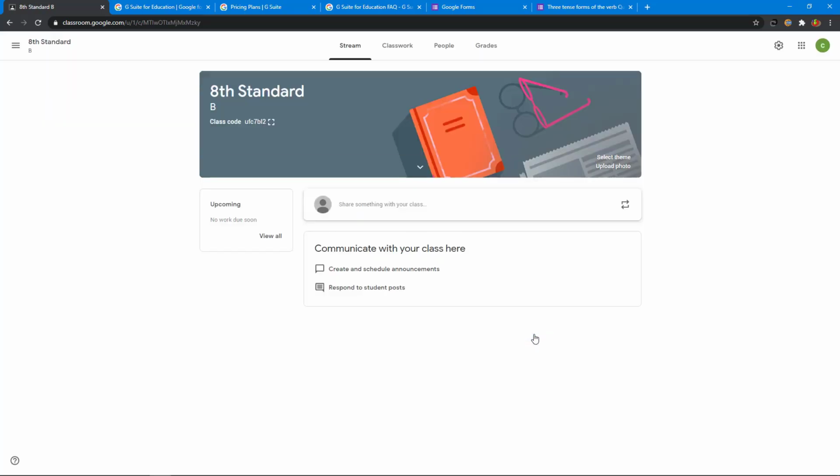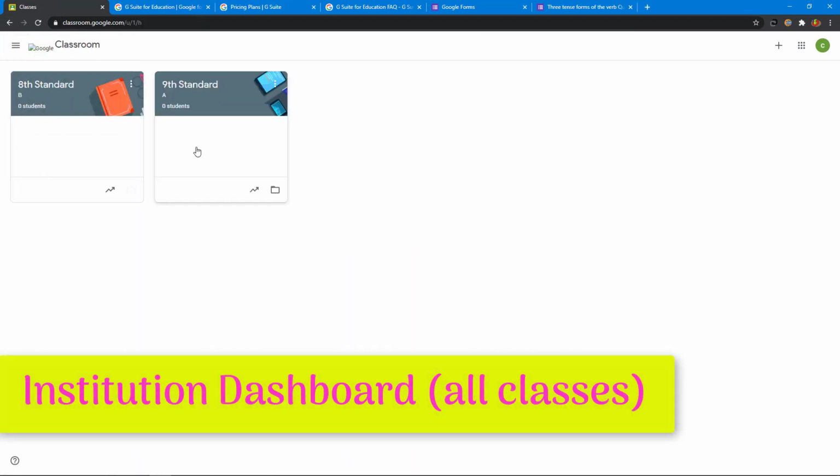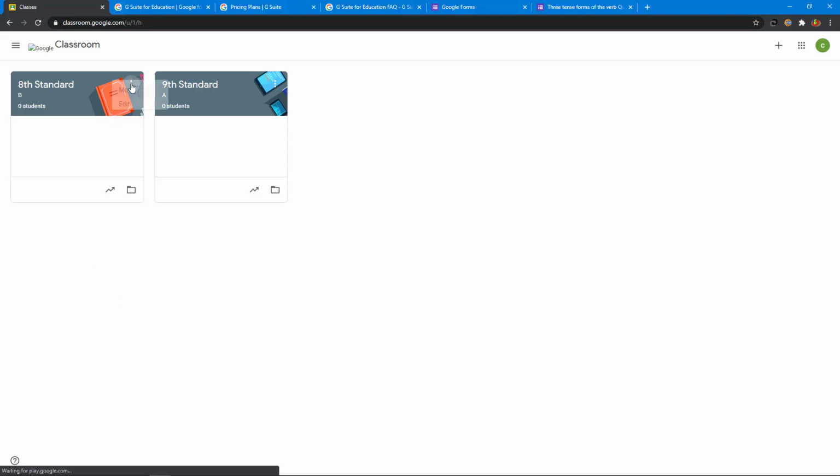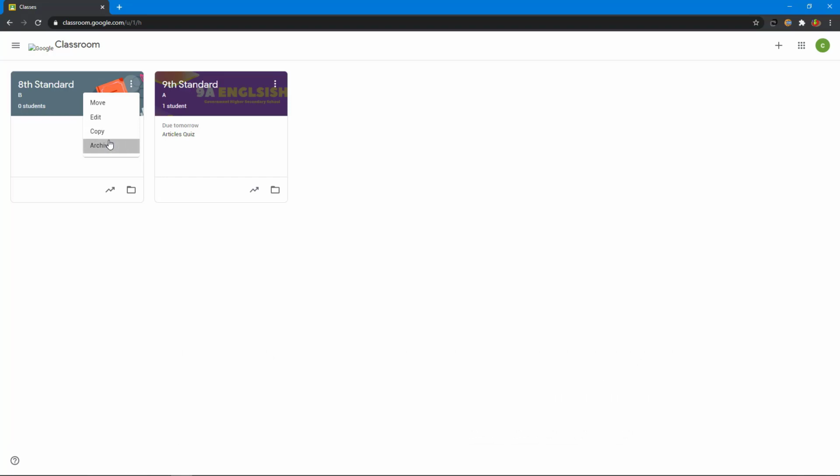Now I go to the menu button and I select classes. Here you can see I created 2 classes. If you click the 3 dots, you can move the class, edit, copy or archive the class. If you want to remove the class, first archive.